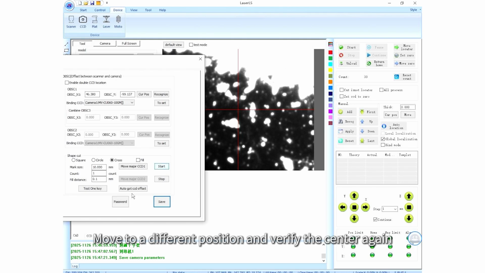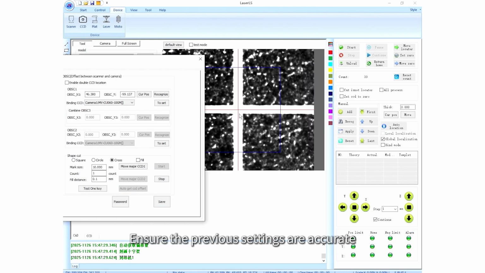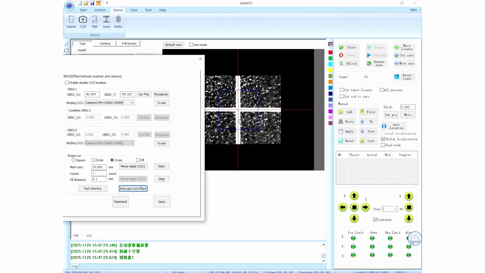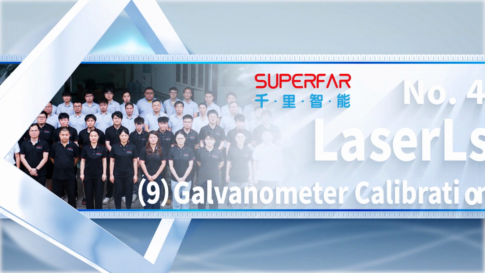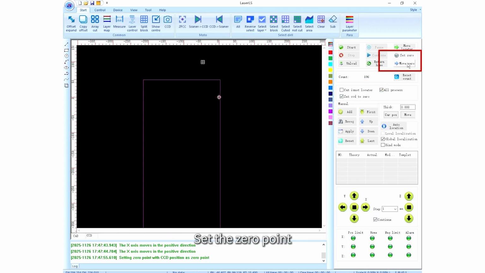Move to a different position and verify the center again. Ensure the previous settings are accurate. Check the box for Set 0 point with camera reference. Set the 0 point. Move to the 0 point.